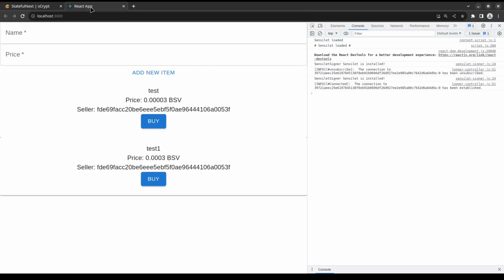So I think we can go ahead and try to run this. Let's go back to the browser. Let's just refresh quickly. And maybe try to buy this first item. Hit buy. Okay, it says invalid argument, address is required. And it's in app.tsx and line 140.